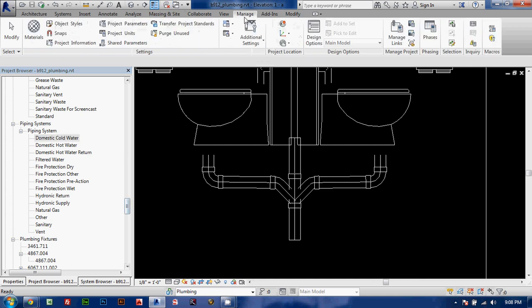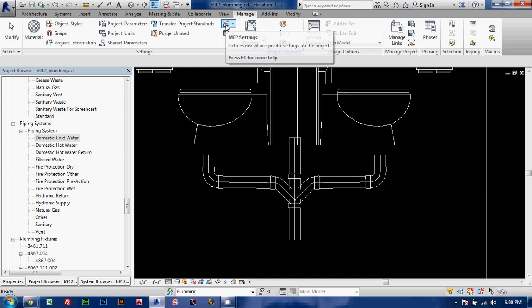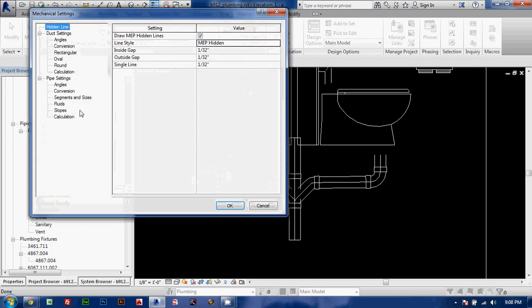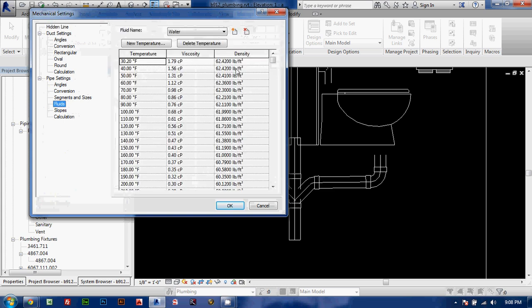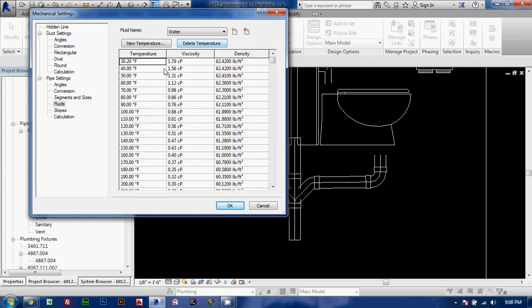And just quickly, how do you manage those settings? You would have to go to your Manage tab, and then you would then go to your MEP settings, which actually are hidden because my screen's so small. Go to Mechanical Settings and go to your fluids, and here you can see there's all those fluids, and you can change these things. I'm not going to mess with that right now.